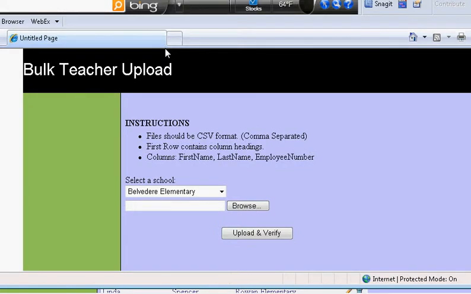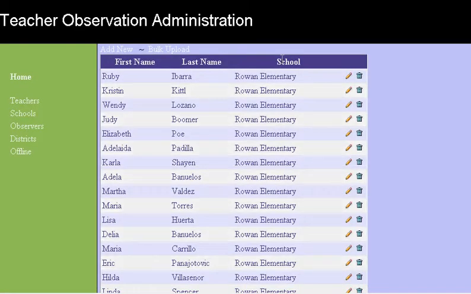What our TOR system has developed inside of it is a way to upload all of the teachers. So basically, you can provide a text document or an Excel file with the teacher's first name, the teacher's last name, the teacher's employee number. You'd hit upload, and then it will sync it to that particular school. So you have just deployed to an entire district in a very short amount of time.